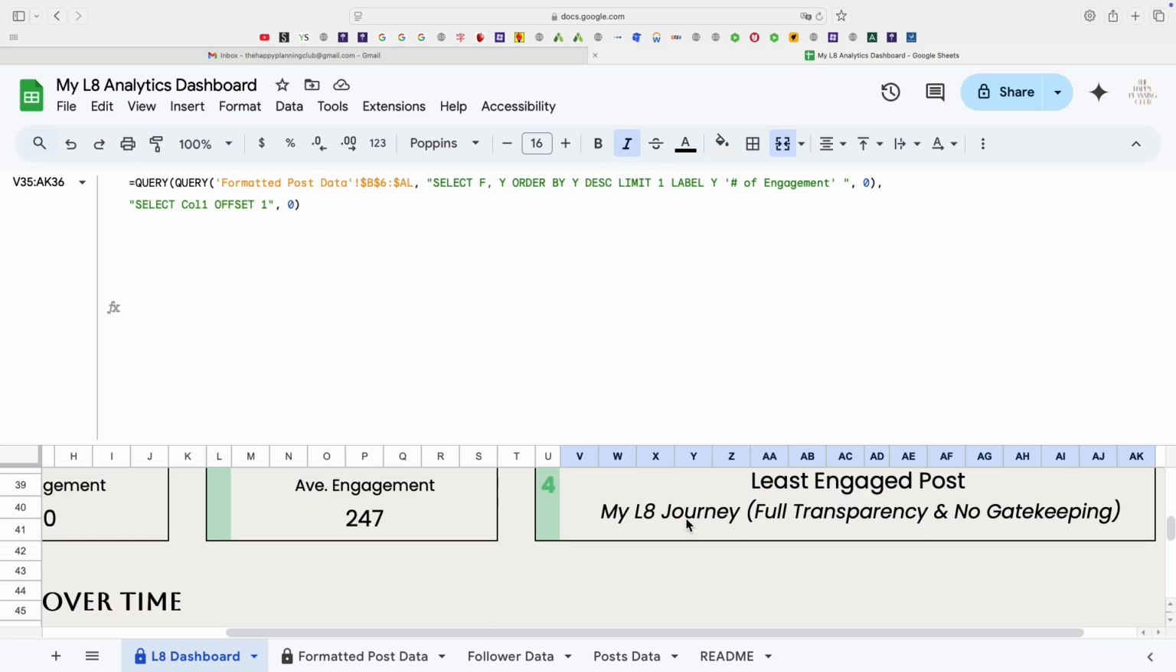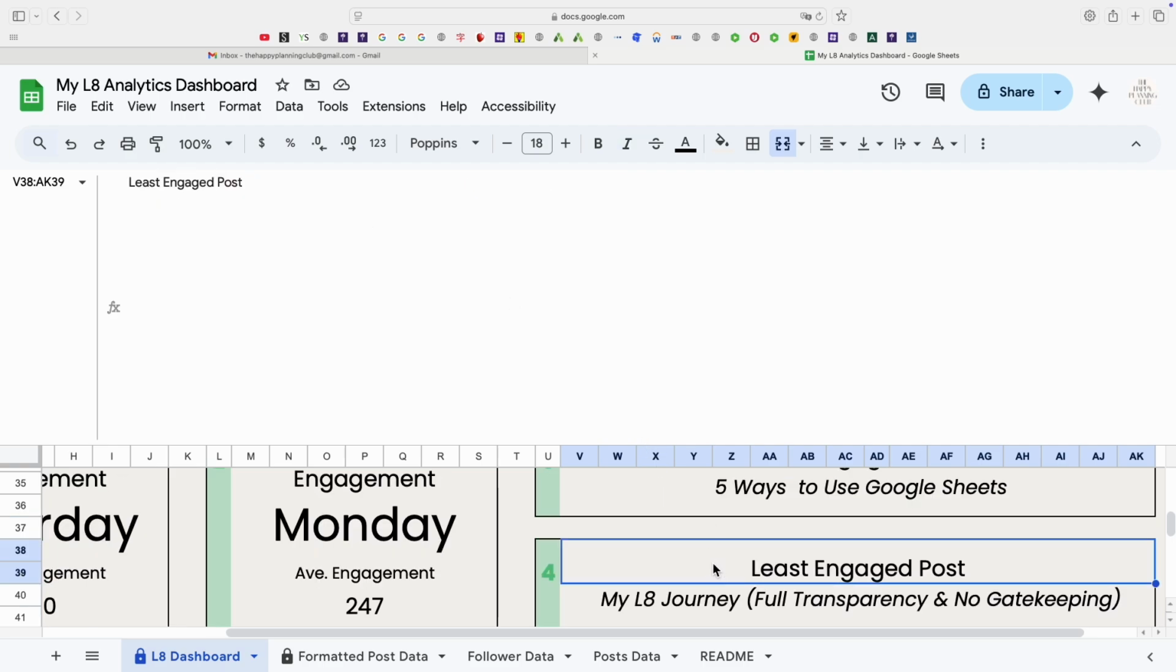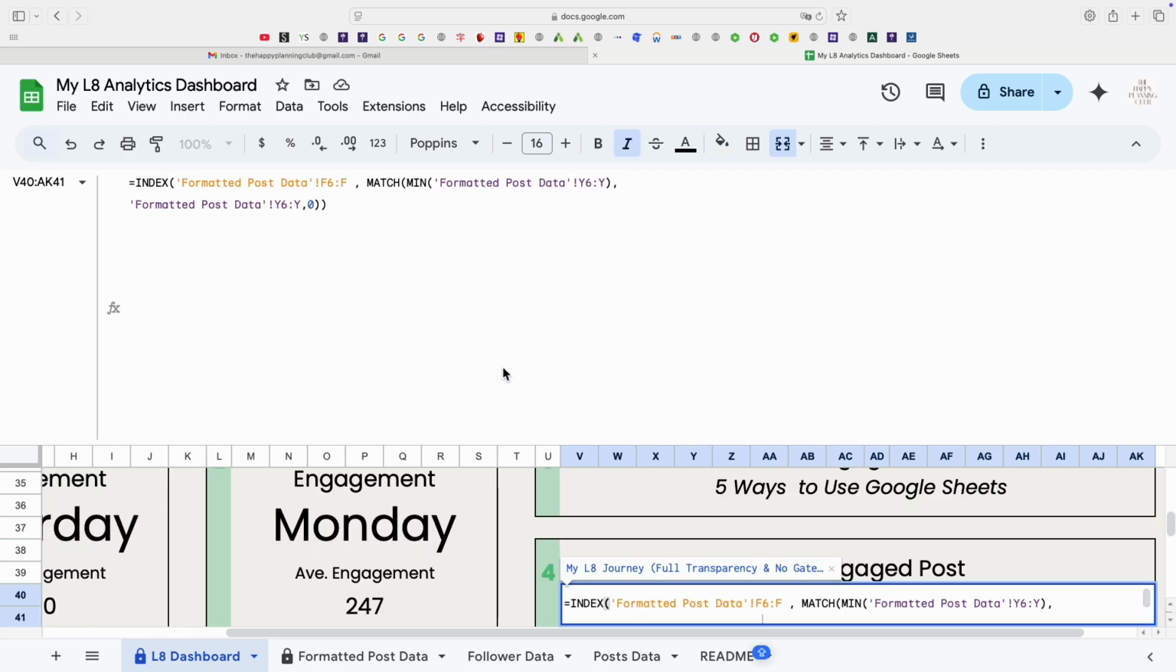For the least engaged post, I'm using a different function here. I'm using match and index. Match will find the row that contains the smallest number of engagements and return the row number that it is in. And then index will use that row number to return the name of that post.